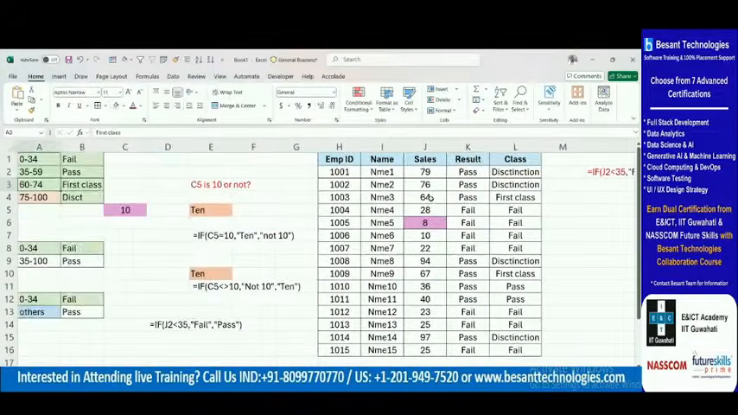Try these formulas yourself. I'll give you one file in the WhatsApp group with the same scenario, so you can try that as a practice file. I'll give some other example.